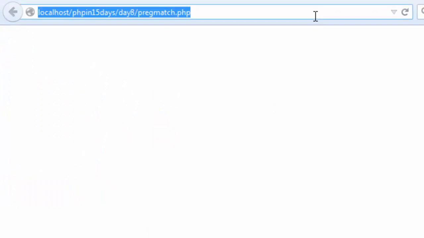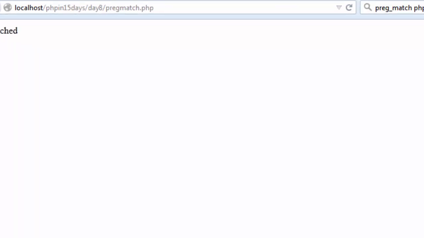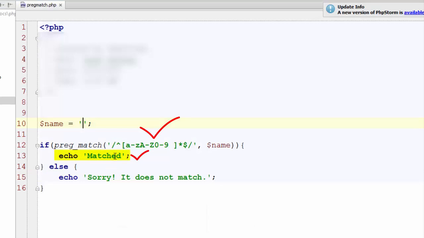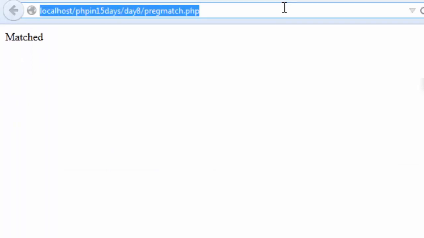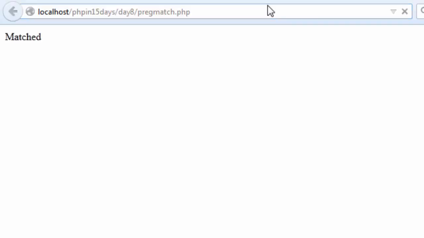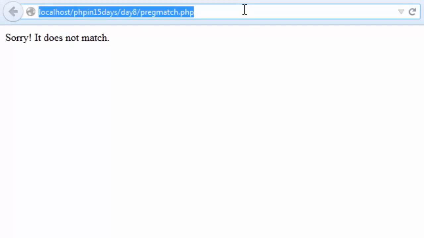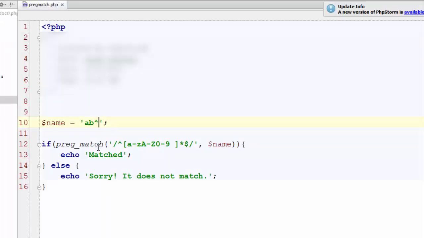Go to the page by typing the URL in the address bar and hit enter, and here we find the message matched. It means the data we supplied matches the pattern without any problem. Change the value of the variable name to AB and check this out, and same result, matched. Now let's try to put an ampersand sign in our supplied data. Check the output in the browser and you see it doesn't match. The reason is the ampersand doesn't fall within the allowed characters range. Let's test another sign, and this time again it doesn't match. So as long as data doesn't match the allowed character range or our pattern, preg_match will supply false.